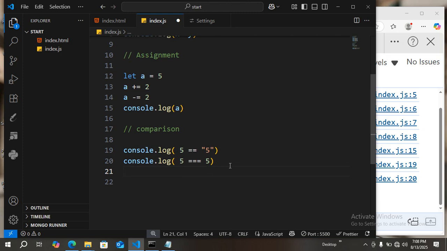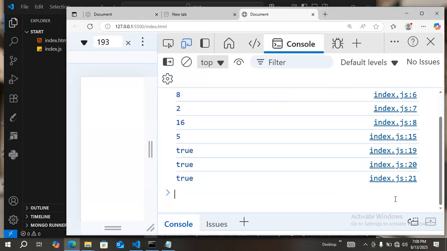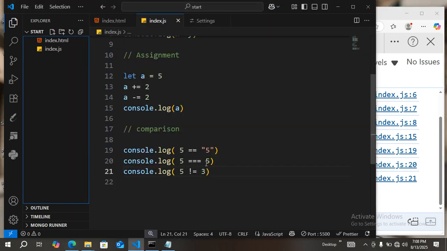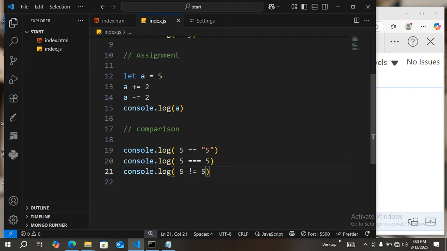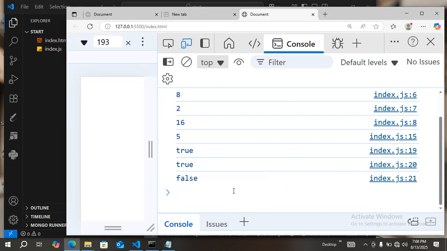We have another one which is called not equal. Let us try to console.log. Let us check if 5 is not equal to 3. Is 5 not equal to 3? Yes, true, it is not equal to 3. And if we do this one, is it not equal? Here we are going to get false, because it is equal.